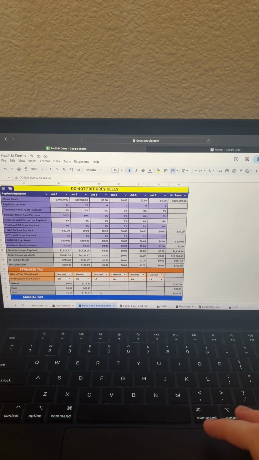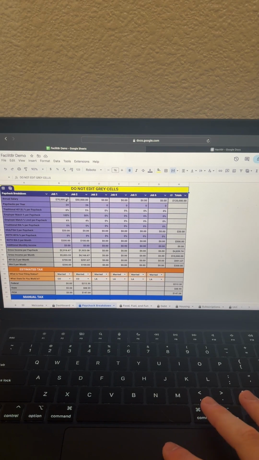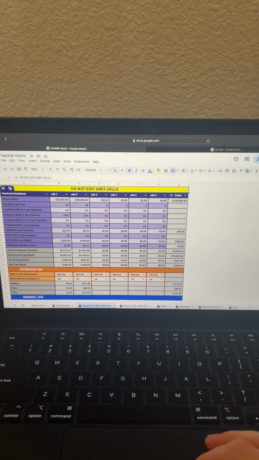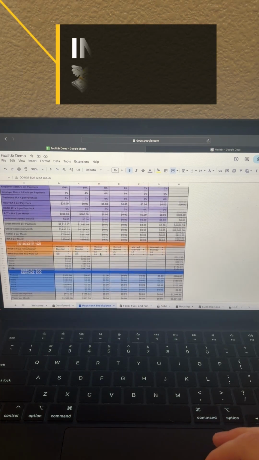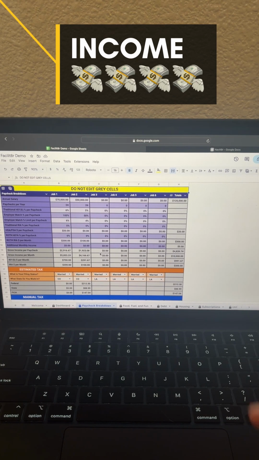Here on the Paycheck Breakdown tab, we can see that Job 1 and Job 2 have information filled out based on how much they bring in, how many paychecks they get in a year, how much 401k matching, and things like that. And with that, we can estimate their taxes, or they can manually put in their taxes per paycheck. And this will allow you to get exact or very close numbers of what is coming in every single month to help you find that first number.